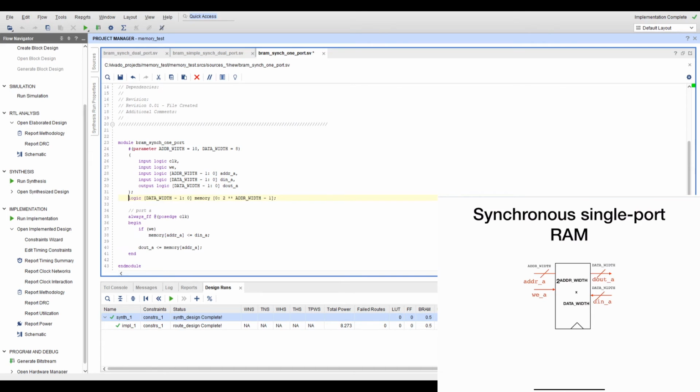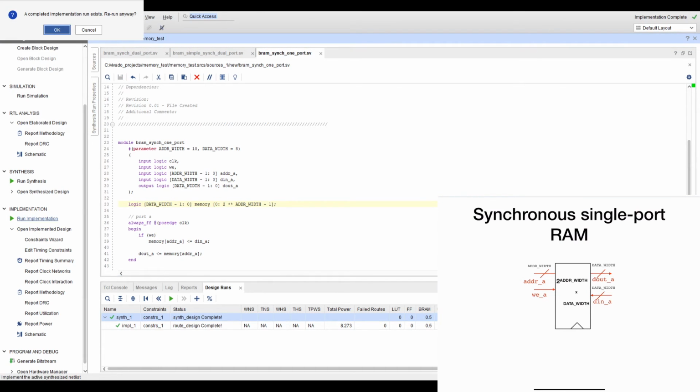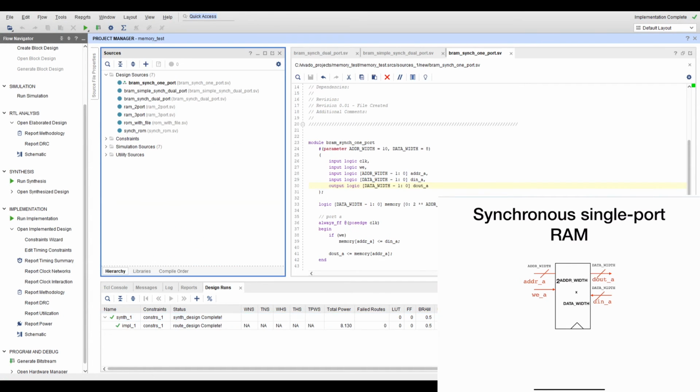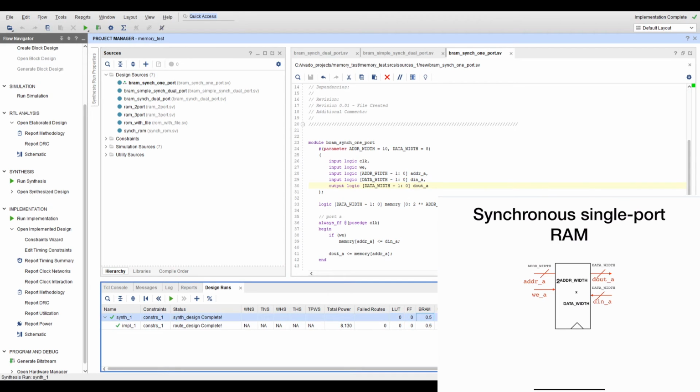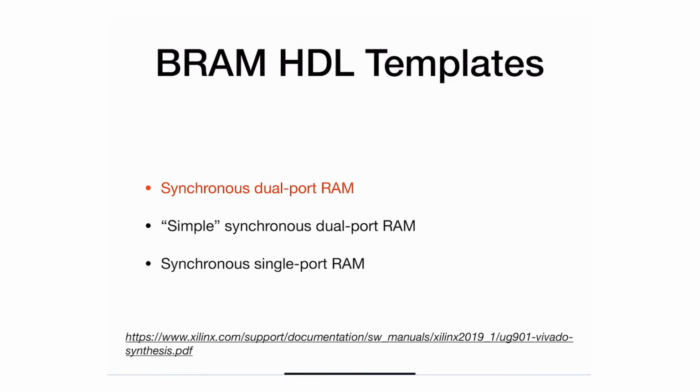So with this next template in here, if you implement it using run implementation, you're going to see that it will actually use the BRAM. So let's do that. And as we expected, it only used the BRAM, no lookup tables, no flip-flops, just the BRAM. So to recap, what we have seen is we have 3 BRAM templates.